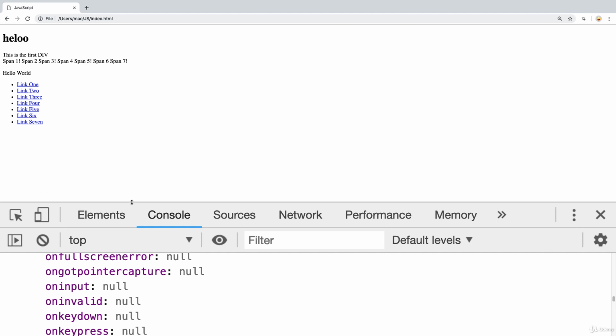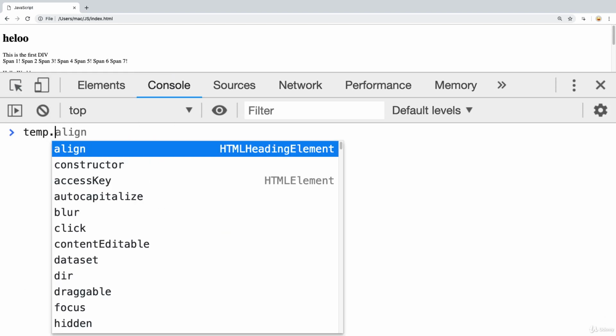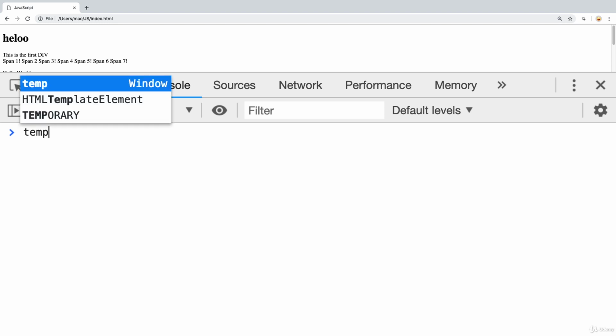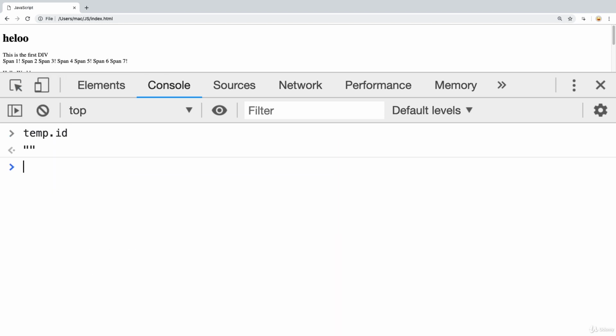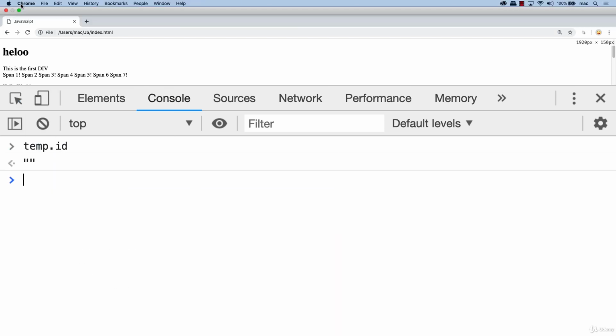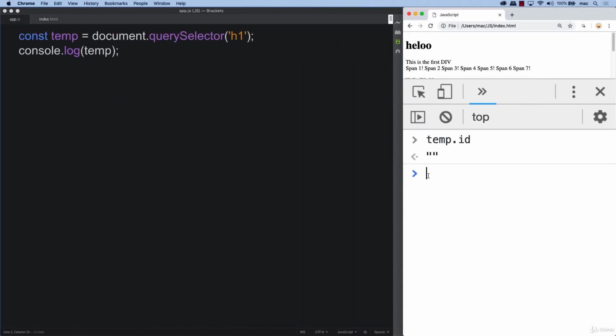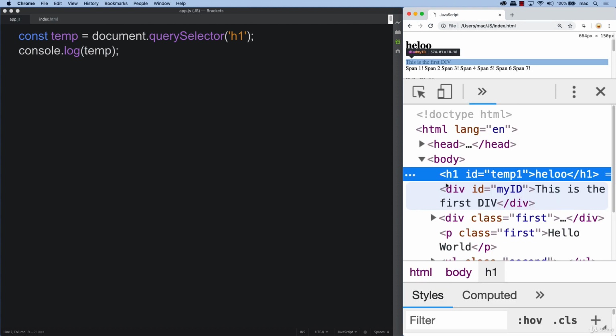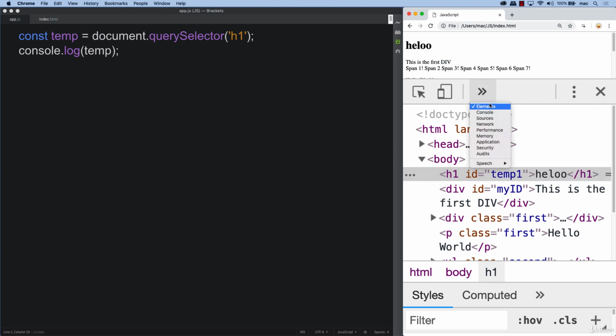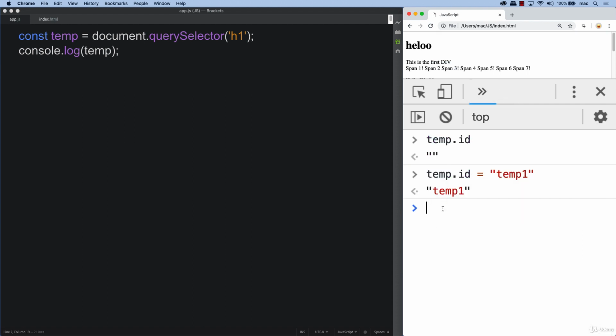So also going back into the console, so we've got temp, and we can return back its ID. Because again, this is an object, so there is no ID set to this particular element. So let's go ahead and set ID to temp1. And now when we go into the elements, you can see that we've got an ID of temp1 set now within the document object. So you can manipulate these element values.